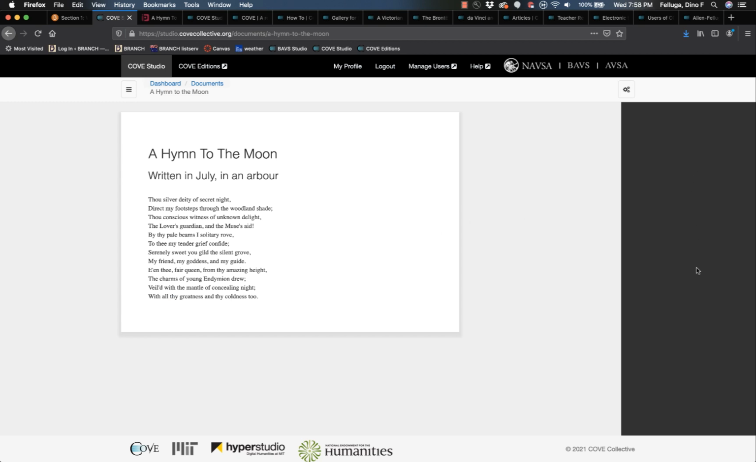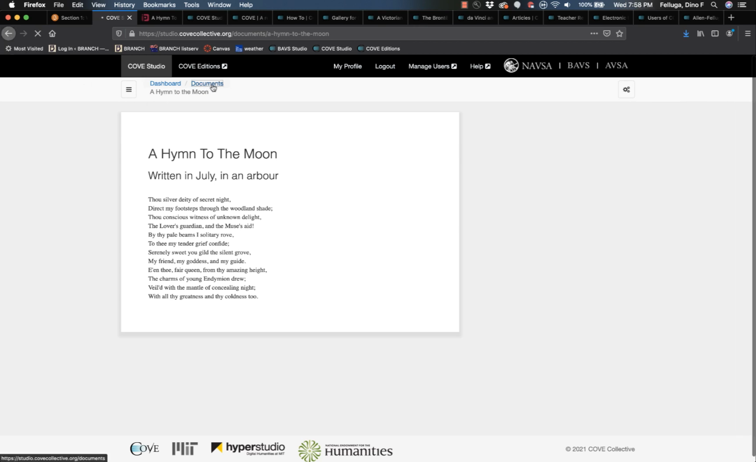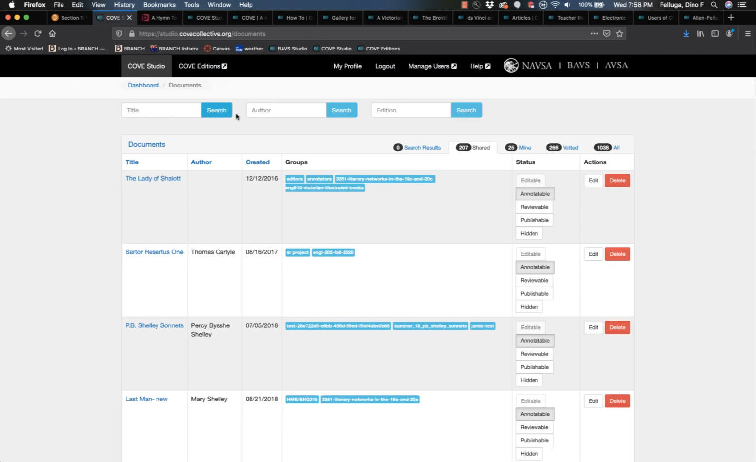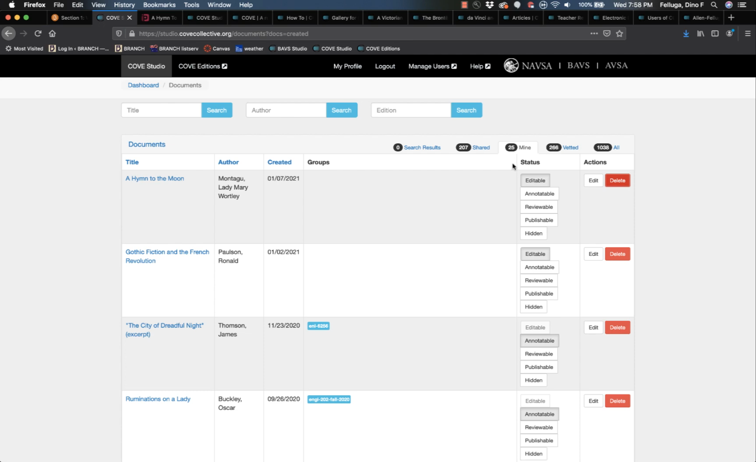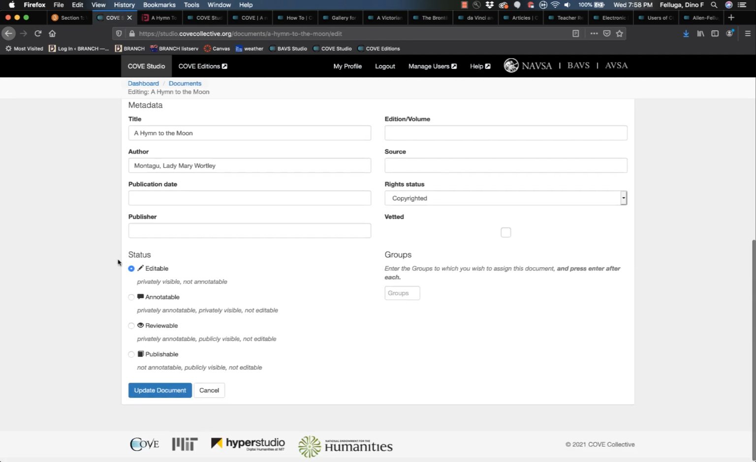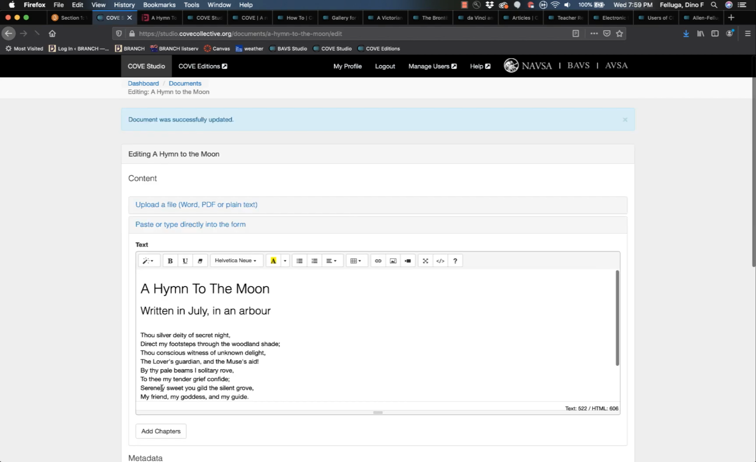Once I set it to annotatable, that filter screen will appear here. That looks okay. So I'm going to go back to my documents. So I go back to my document and click Edit. Set it to annotatable and update.